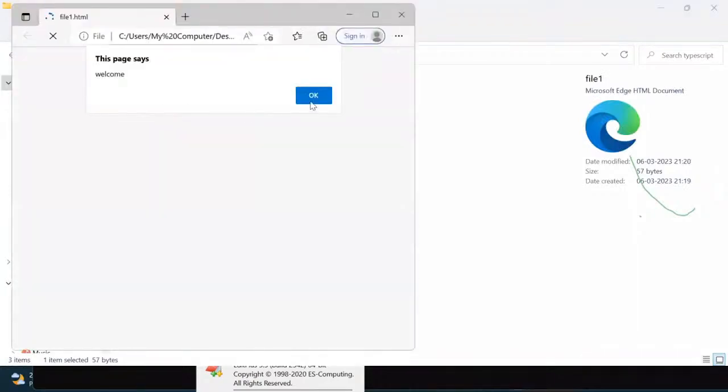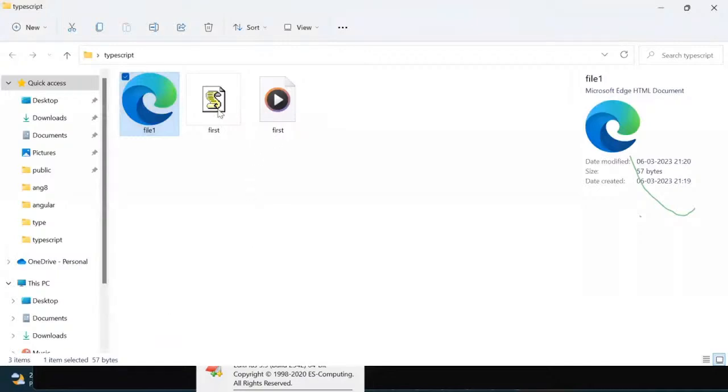If I double click on this, the welcome message comes and hi all is displayed. Is it clear? This is the output which we are getting here. Like that we can include this file in our HTML program. So this is the way to create that program and how to work with it.